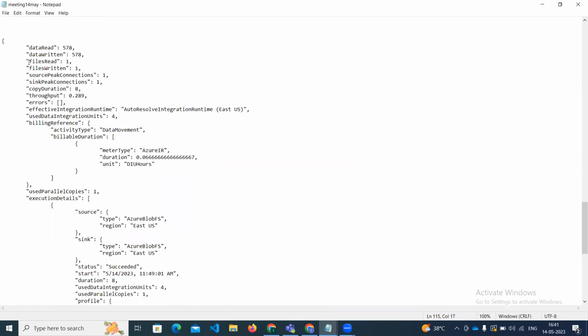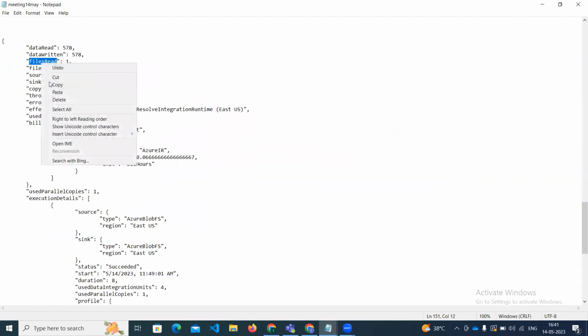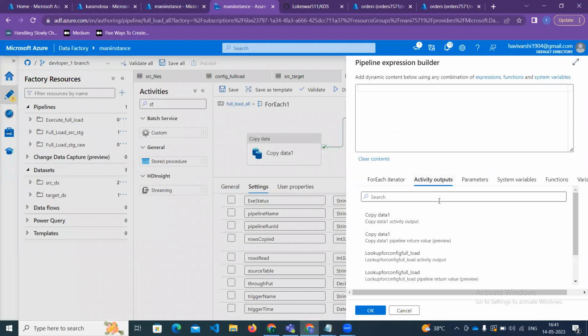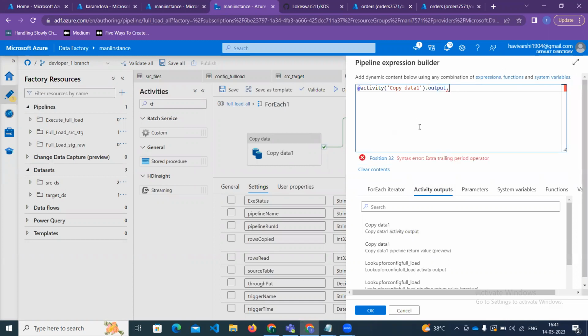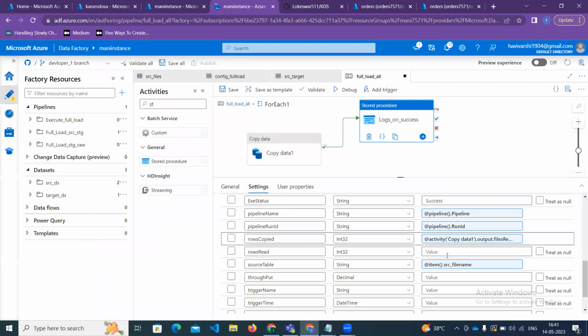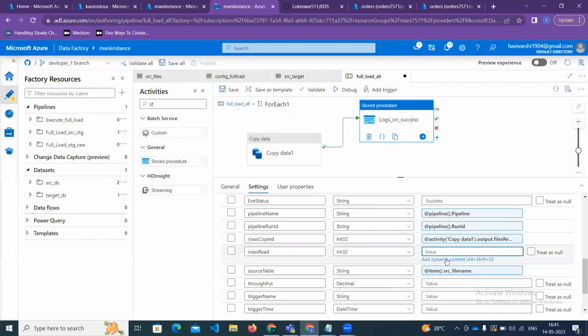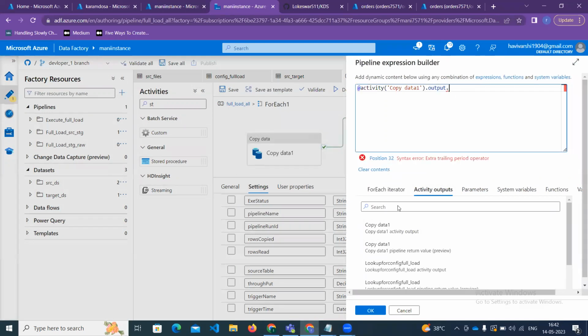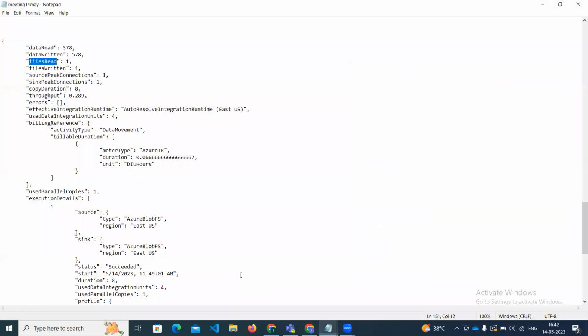Okay. Copy this one. Go to activity outputs. Click on copy data activity dot files read. Okay. Similarly, rows read. Go to activities, copy data activity output dot files written.